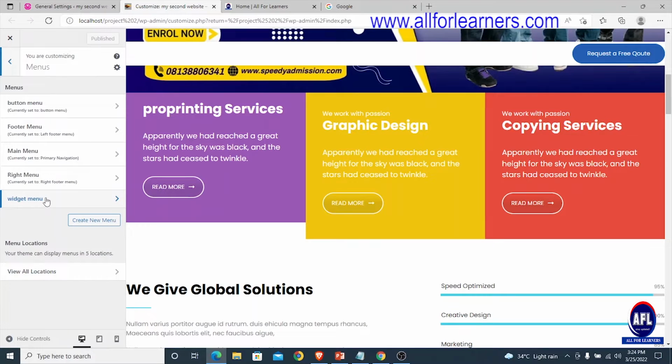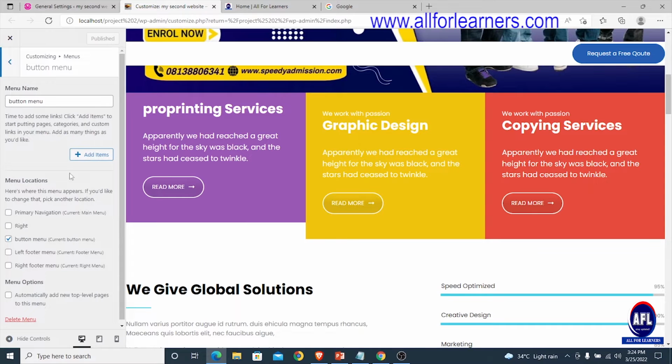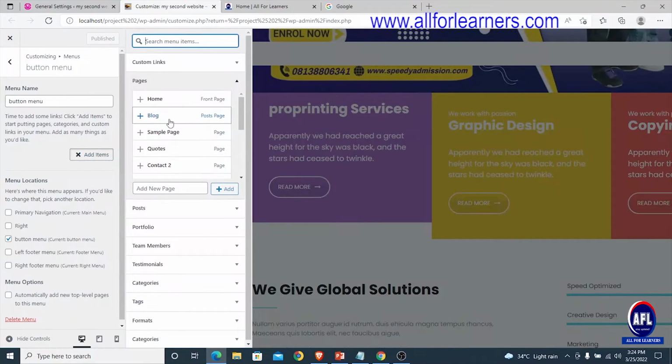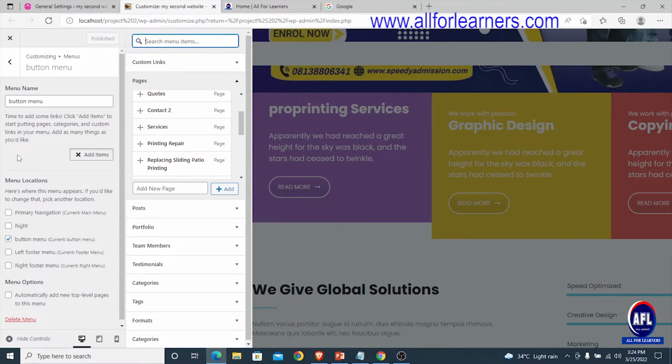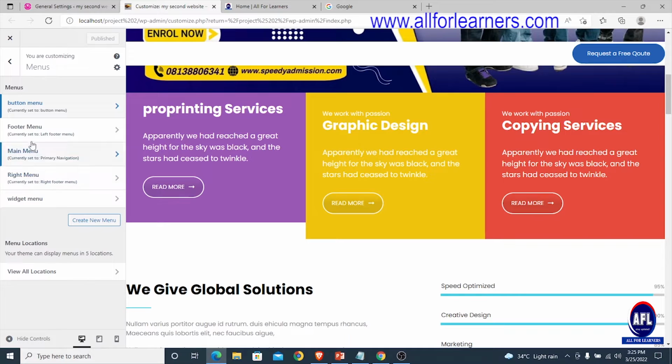Then this is the menus. This is where we get to select the menus. We have the primary menu, and we have other types of menu right here. This is the bottom menu. If you click on the bottom menu, you can add items. If you click on add items, it's going to take you to where you're going to select the pages in your website. All right, we are not going to do this right here. There is a place where I want us to edit the menus. All right, so let's go back here.